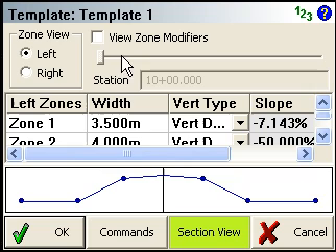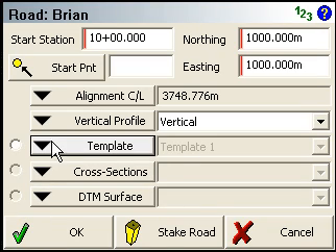The slider at the top you can use if you've done any advanced zone editing, for example entering in super elevations or any zone widenings, but we haven't done that yet, so I'm just going to leave that blank for now. And when we click OK, it'll save the template and take us back to the road screen.